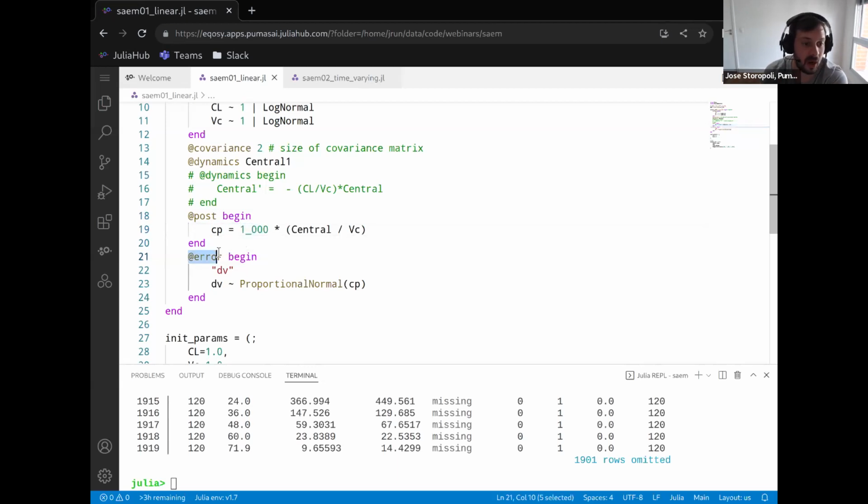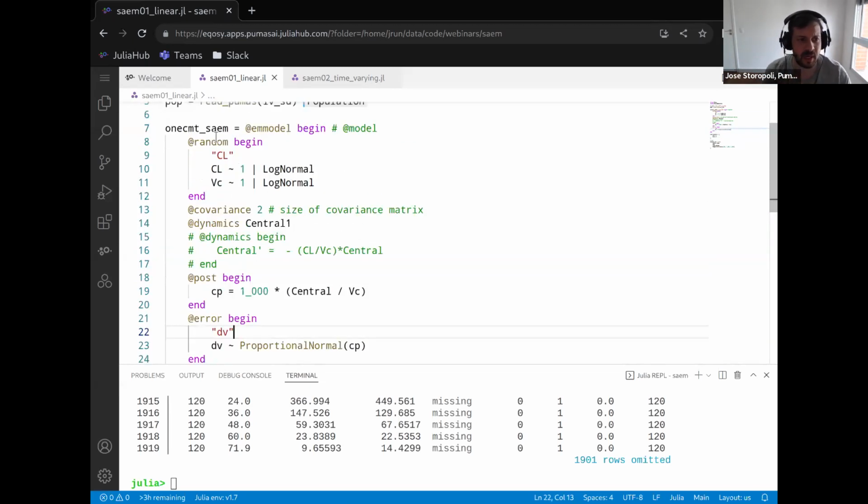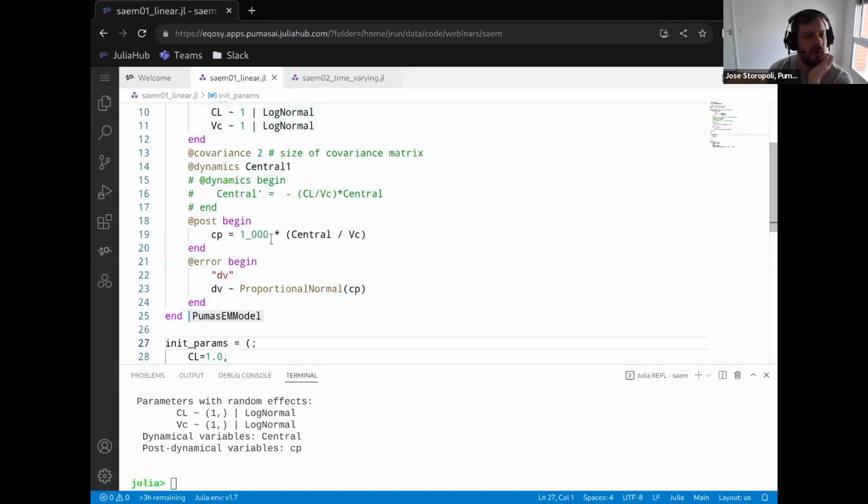And then our error, our dependent variable, dv, is distributed as a proportional normal with mean CP. So it's a little bit different from the Pumas approximate likelihood models like FOCE or Laplace I models, but the idea is pretty much the same. So this is our model, a simple model.